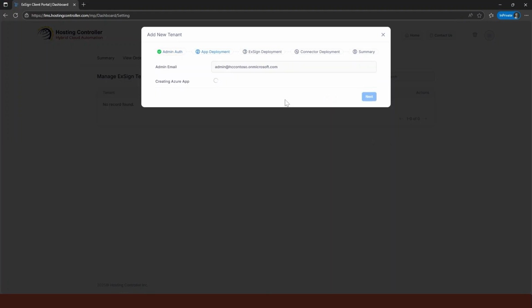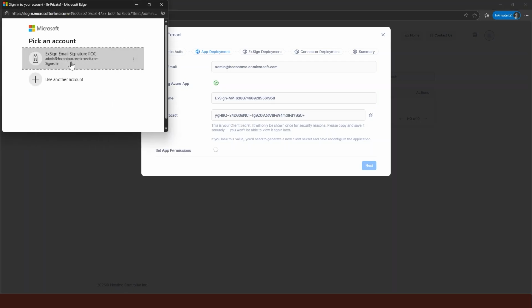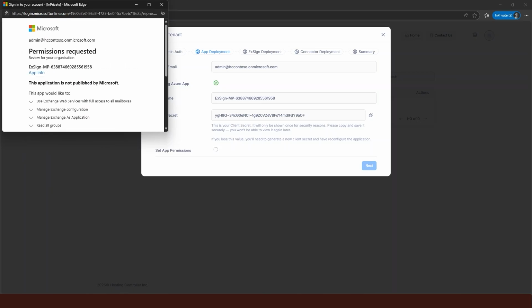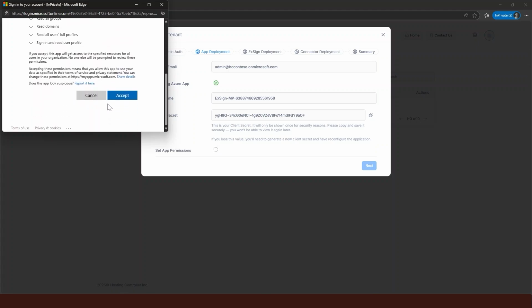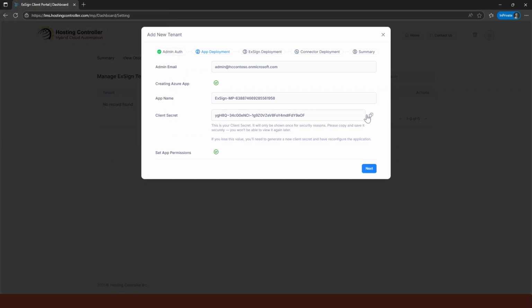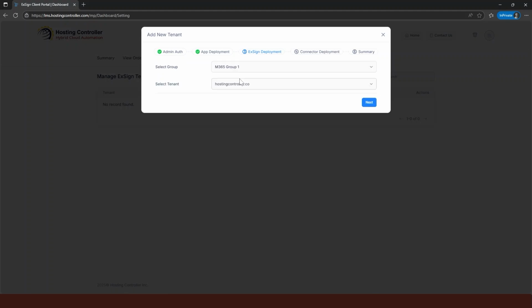ExSign will automatically start creating the Azure app, and in the process will display the app name and client secret. Next, you'll need to set the app permissions. To proceed, you'll be prompted to log in again to grant the necessary access. Since Microsoft hasn't published the app, it will ask for the necessary permissions to access certain resources in your organization. Proceed by accepting the requested permissions. Be sure to copy and securely save the client secret, as it's displayed only once and won't be visible again. Then click Next.